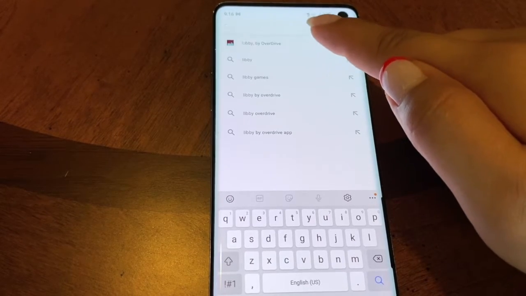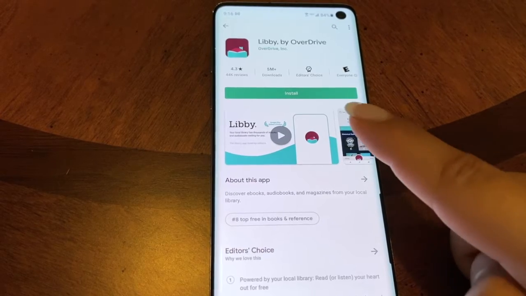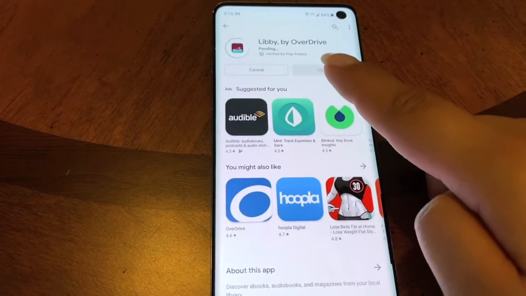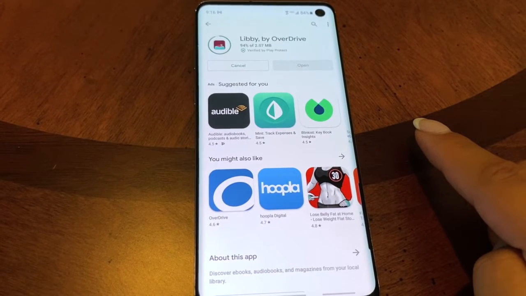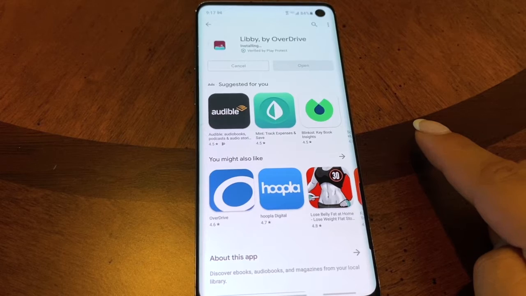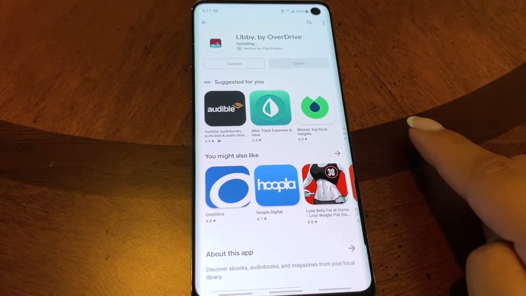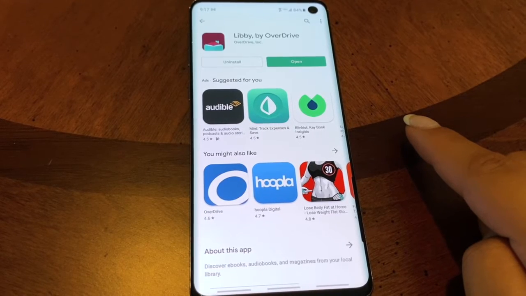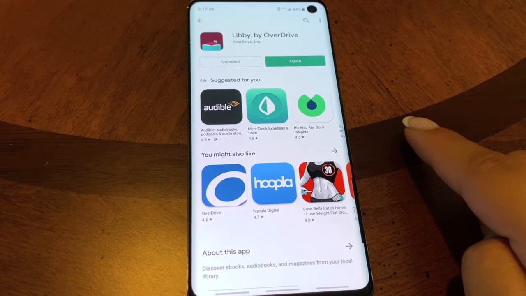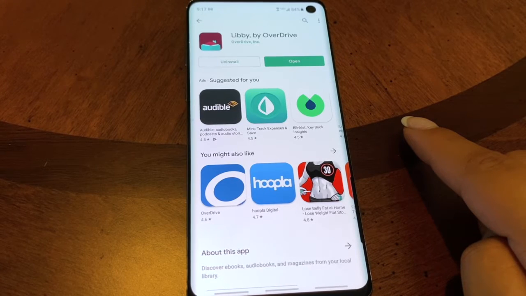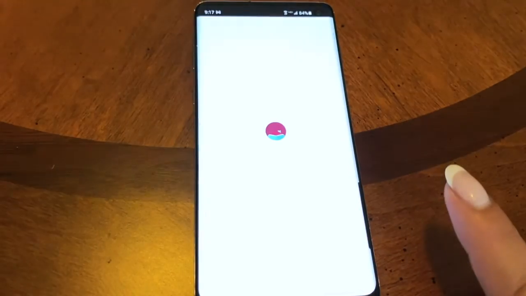Click Libby by Overdrive. Once you do, you'll want to click the Install button. Install can also be another word for download. Now for your phone to verify, you're giving yourself permission. Some of you will have to use facial recognition, some can use their fingerprint, and some will have to type in a password. But if you're lucky, it might just start downloading without the verification. Once it's 100% installed, you can click the Open button and the app will open up.